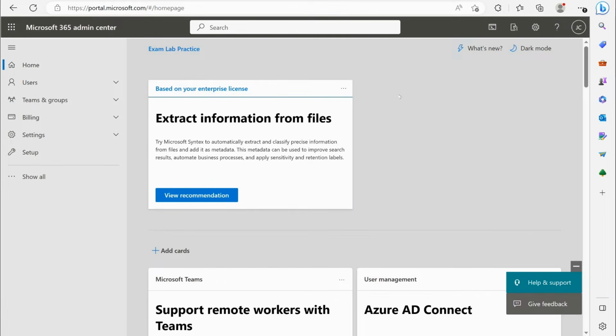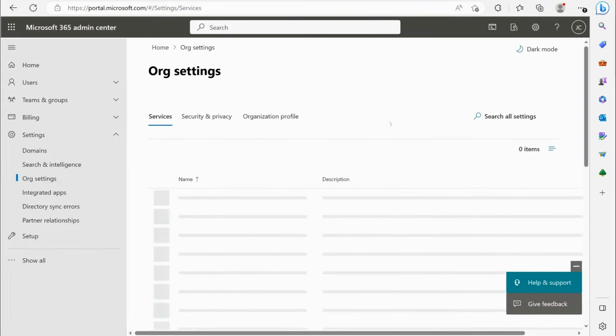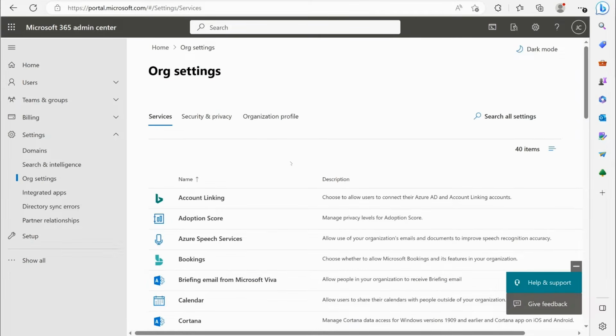I'd like to now take a look at some of our organizational settings that we have here in Microsoft 365. So here we are on portal.microsoft.com. Going to go over to the settings drop-down blade and we will go to org settings. And so from there we start out on services. Now what this does is Microsoft 365 is able to detect which services you have available to you based on the licenses and all of that you have.